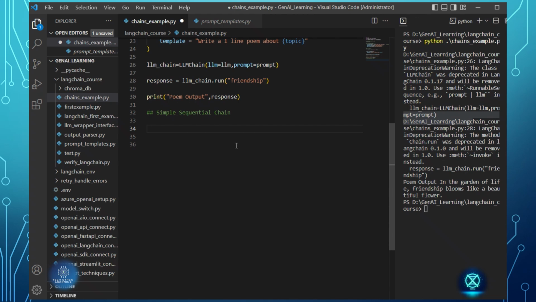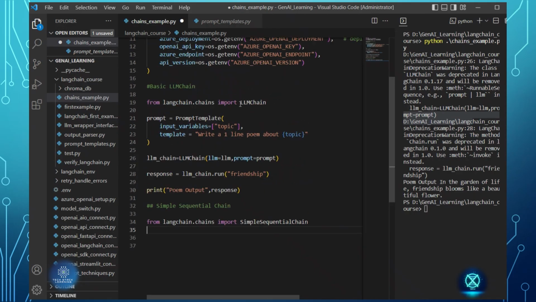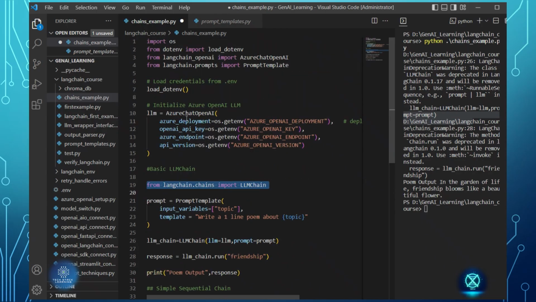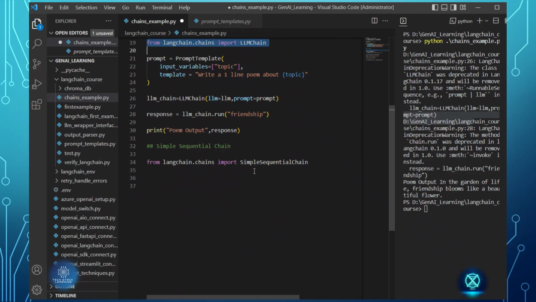So for this, I need to import from langchain.chains again, and then we will import SimpleSequentialChain. Then I have already imported LLMChain here, so this is also required, to wrap on top of it, right? These are the base modules which I needed. Then I will be creating the first chain.